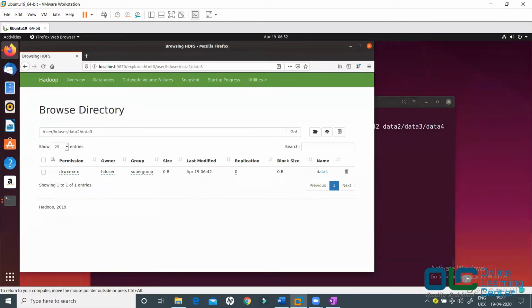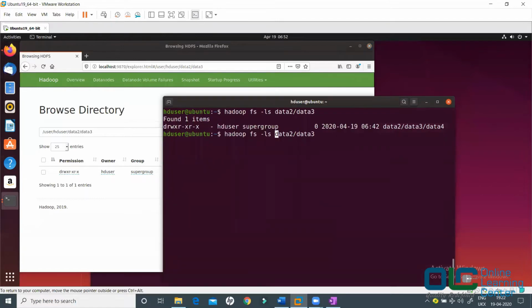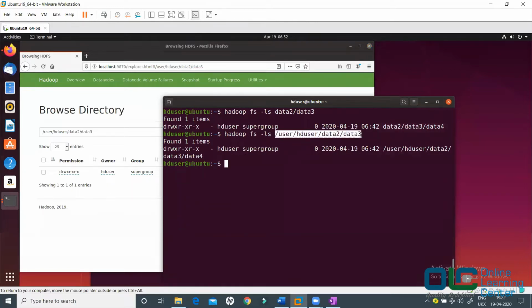Now if you do it this way, or if you write the complete path, both of them will give you the same thing, right? The only difference is when you write a complete path, you get a complete path. When you write a relative path, then you get the relative path. But if you see the final output, that is data4, it is the same thing.